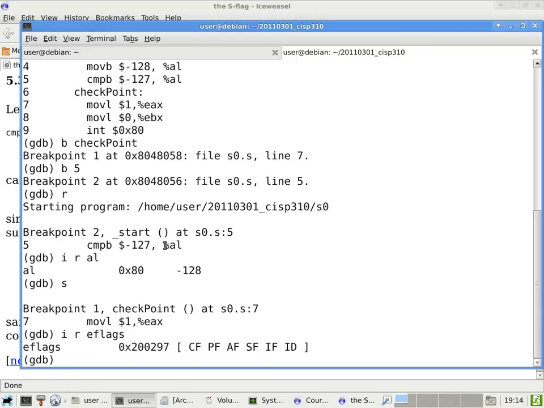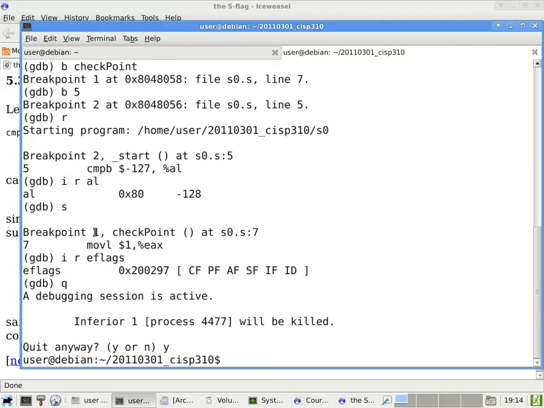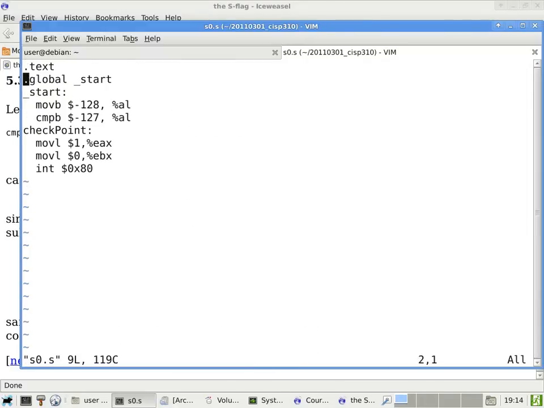Because in this case, I am subtracting 127 from 128. Oh, I was going in the wrong direction. Yeah, I was going in the wrong direction. Change the program. I should have gone the other direction.